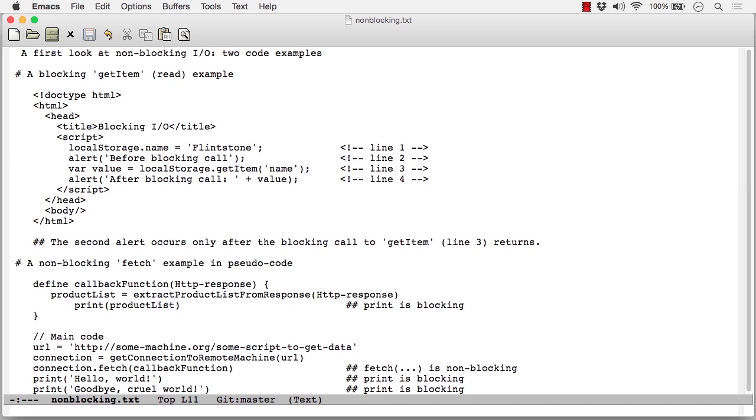Then I'm doing an alert, just so it's easy to follow what's going on. And then here's the important part for us. I have a call to localStorage.getItem name. So I'm referring back to the key that I introduced up at line 1. And the important point for us is that nothing happens here. What I mean by that is line 4 does not execute until localStorage.getItem name returns.